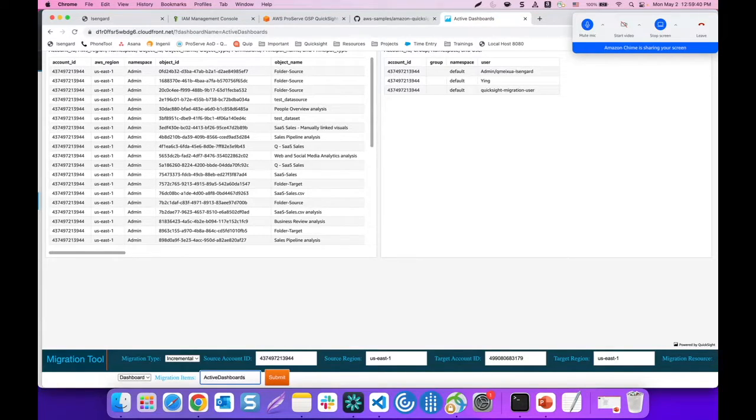Be careful that if you have dashboards or analyses or any assets with the same names, it could cause some problems. We can press the submit button and then submit the migration, and we'll give it a few seconds. By pressing submit, it will send a message to the SQS queue, which will trigger the deployment Lambda function on the back end, which will actually do the deployment across accounts.